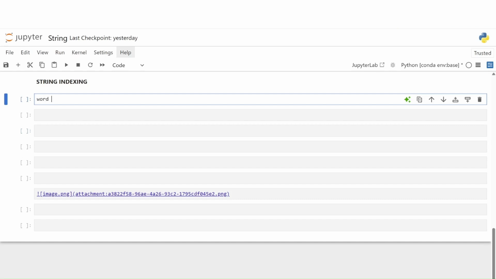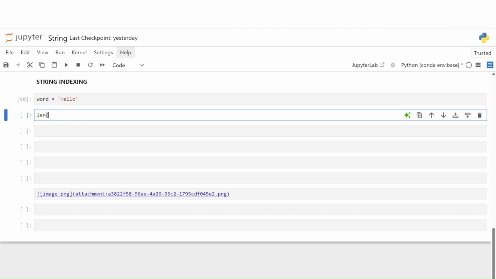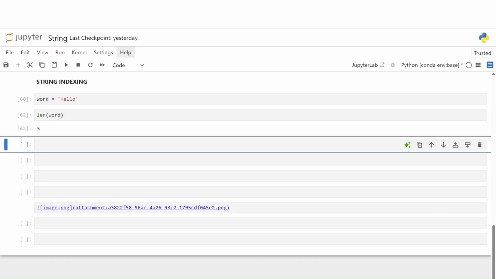Let's take a variable named word and assign it the value hello. If we count the letters in hello, there are 5 characters. To count them in Python, we use the built-in len function. Writing len with word in parentheses will return 5, showing the number of characters.